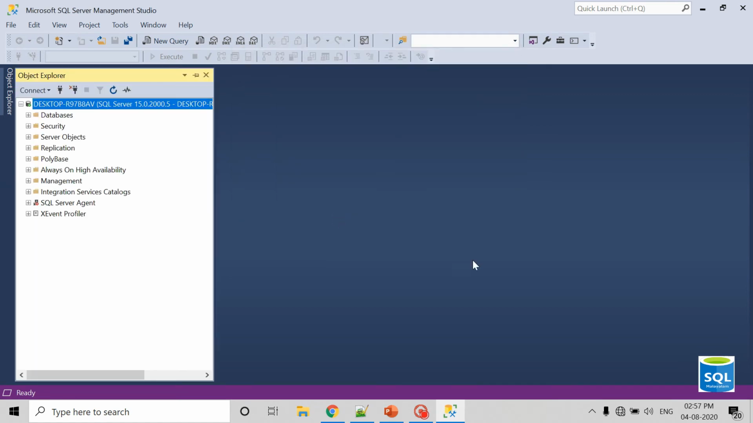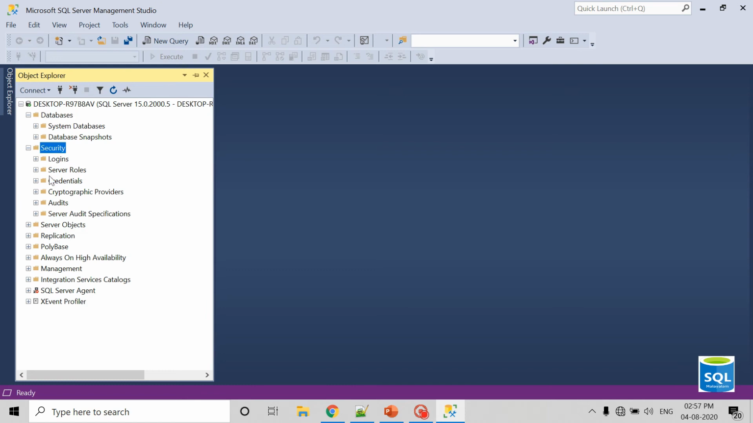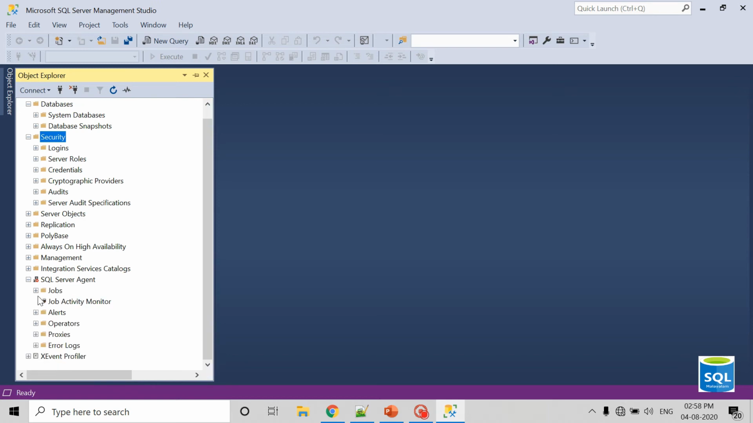Okay. So once you connect to the server, it will give an object explorer where you can see the databases created under the database folder, and the user accounts will be shown under the security tab. And another important thing is this SQL Server Agent, where you can see the jobs, all those things will be shown under this folder.